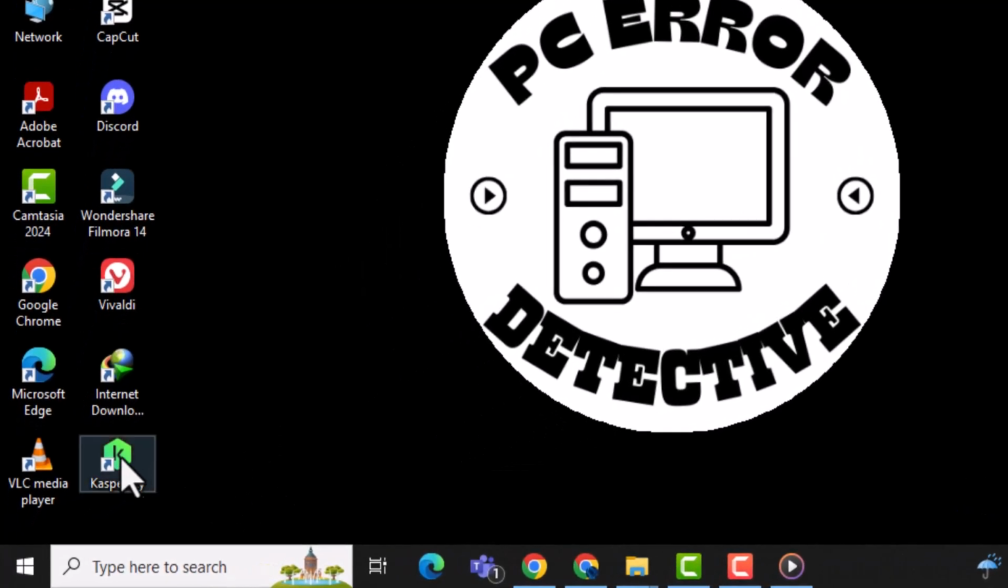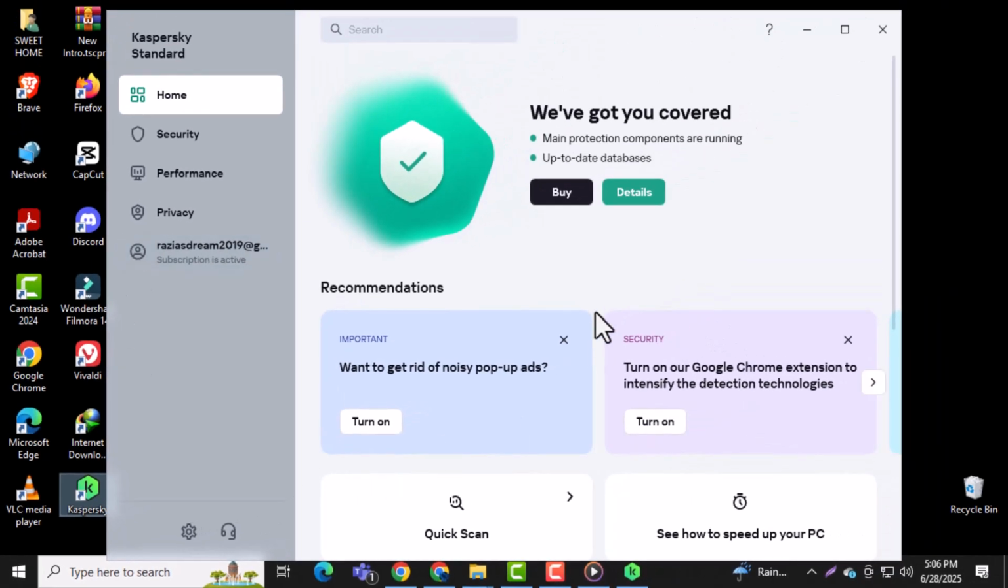Step 1. Find the Kaspersky icon on your desktop or system tray, then double-click it to open the application window. This is how you access the main interface of the antivirus program.